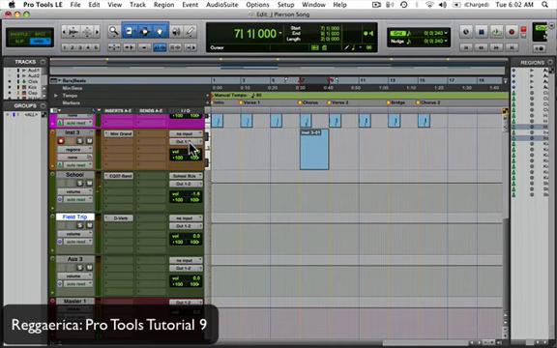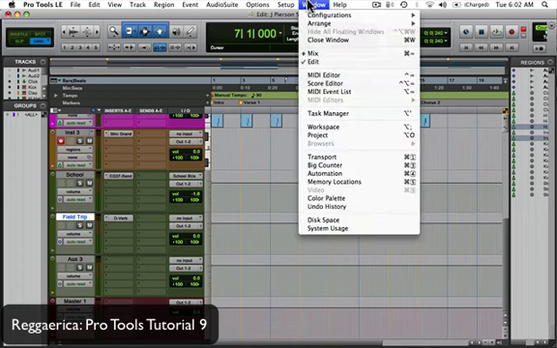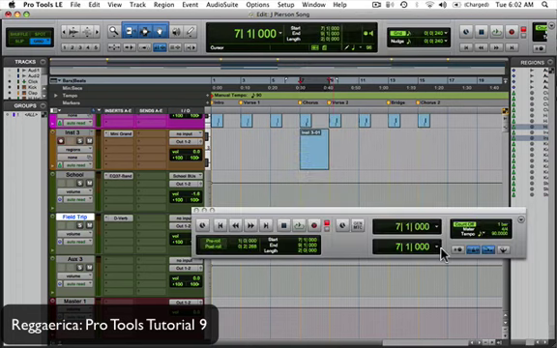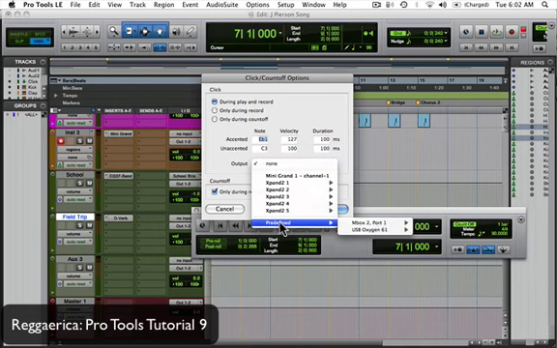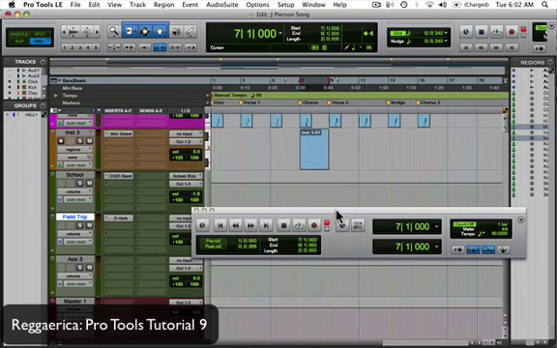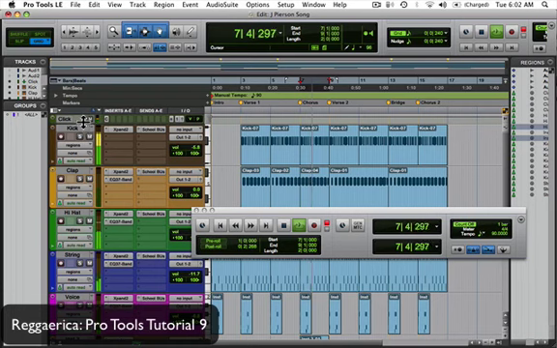Why can't I hear it? Because if we go to our transport and we click here during play and record so that it is on. Okay. All right. Let's try that one more time.